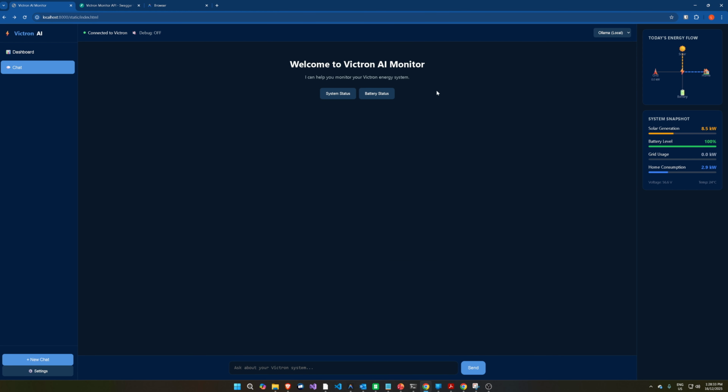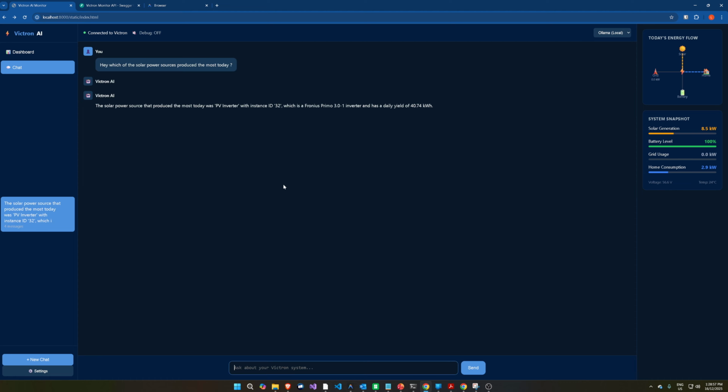So I'll say, hey, which of the solar power sources produced the most today? You see down here in the corner there's a little dot dot dot. That means that the AI is responding to us. Because I'm running it on a local GPU, it takes a little bit longer. The solar power source that produced the most today is the PV inverter instance ID 232, which is the Fronius Primo, and it has yielded 40.7.